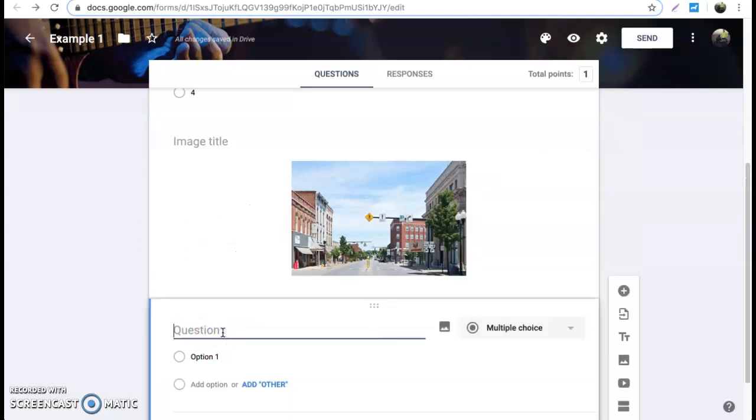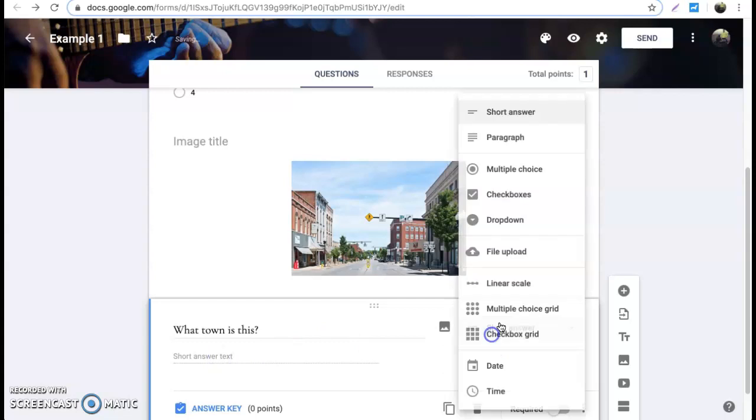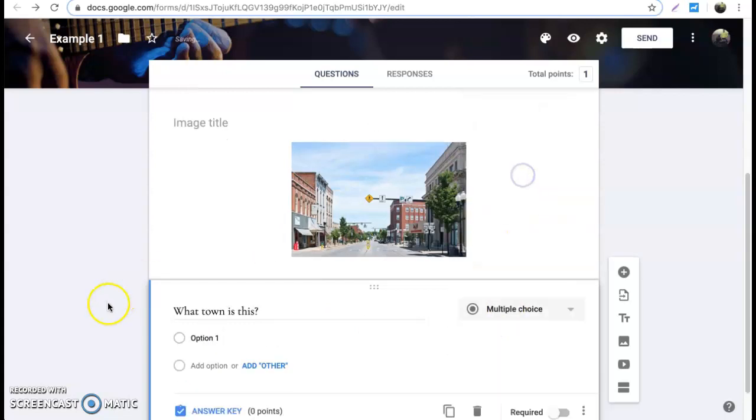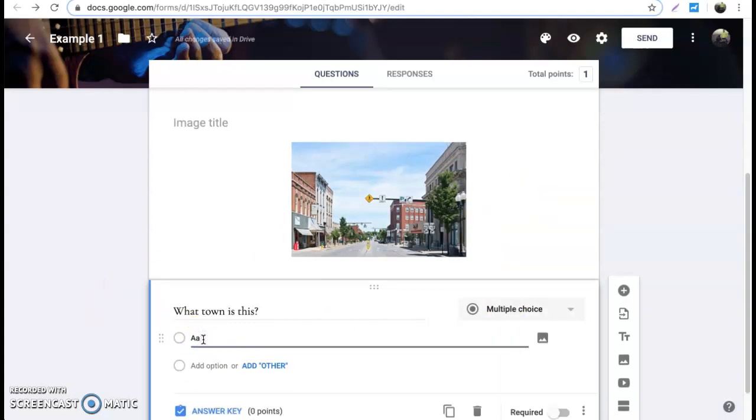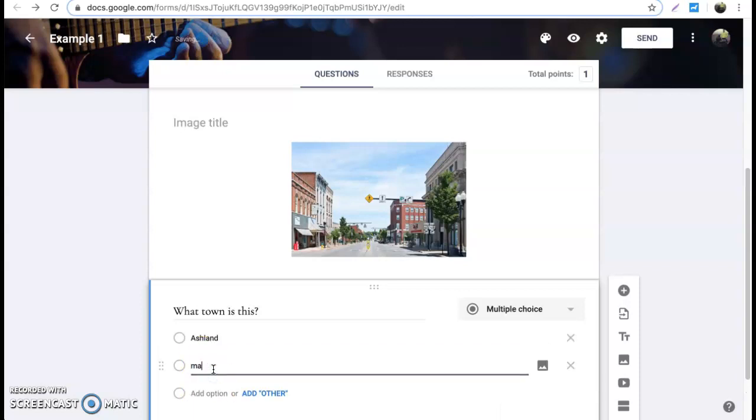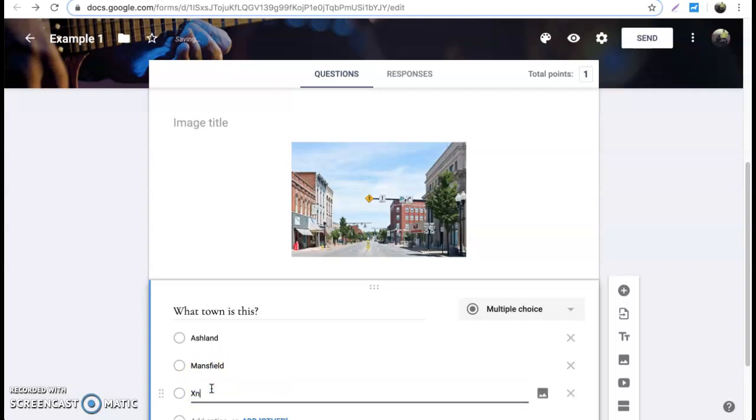And I can just type a question here related to this specific image. What town is this? And you can go through here, and I'm going to give me a multiple choice again. And we can say Ashland, Mansfield, and Xenia. Don't ask me why I chose Xenia, but we'll choose Xenia.